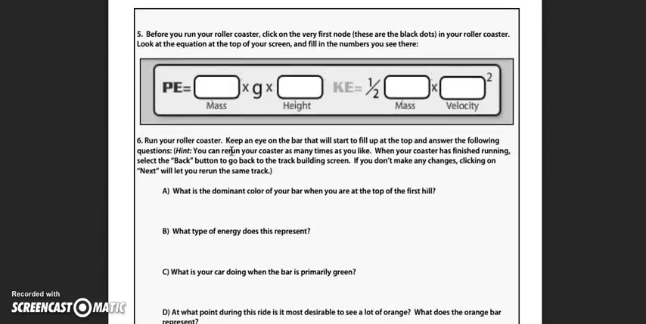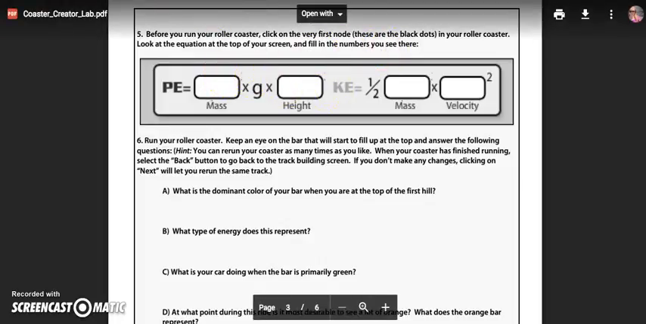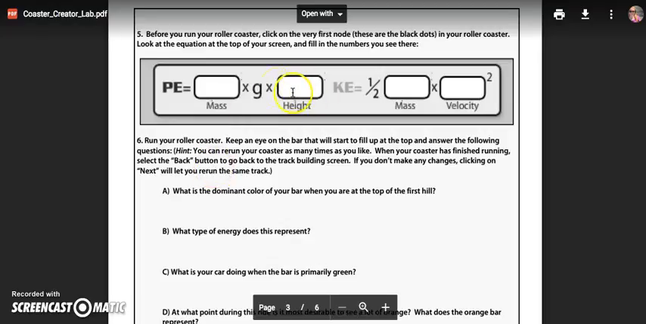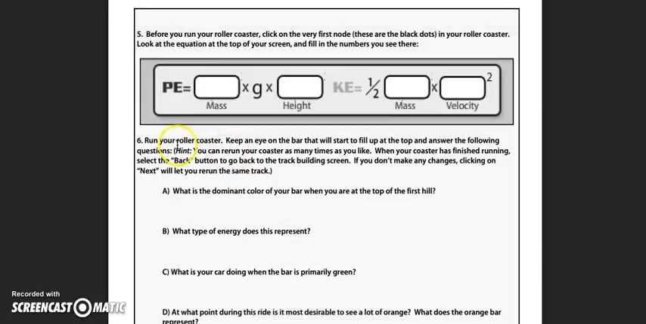Now before you run your coaster, click on the very first node. These are the black dots in your roller coaster. Look at the equation at the top of your screen and fill in the numbers you see there. So the first node is this one. If I click right here, it puts a number here for height. Notice my mass is just like it was before, but my height is showing 59.1 meters. So we'll add that here along with my mass and my mass. Then I'm going to run the roller coaster.